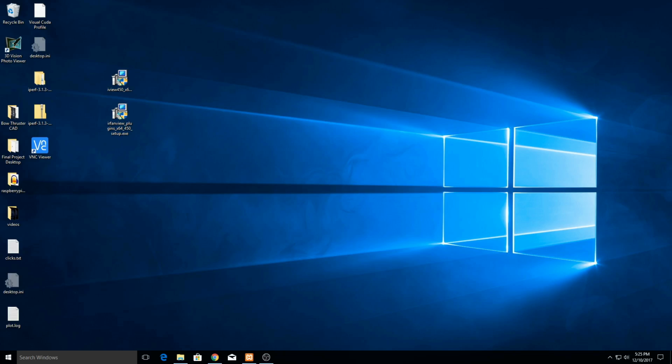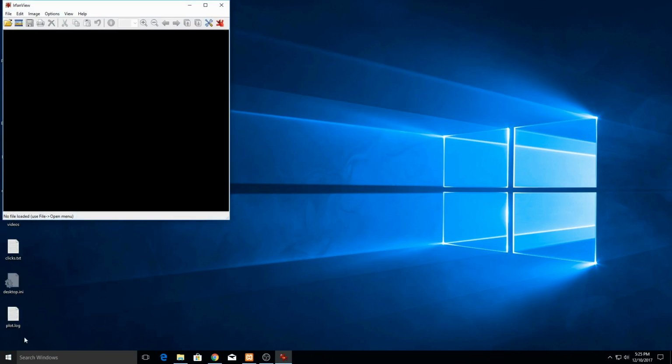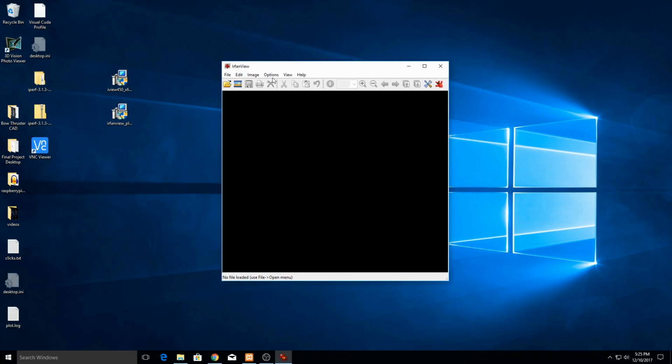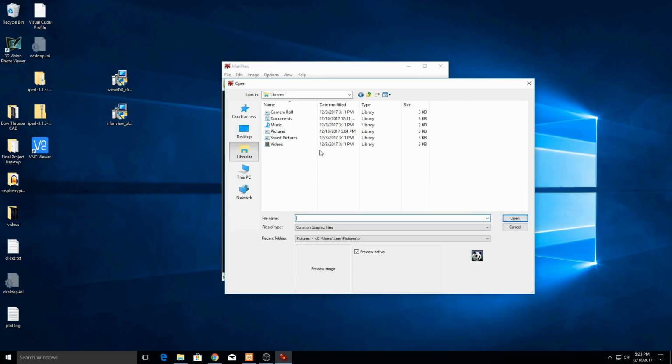And now let's open up Irfanview again. If I just type in Irfan. Okay, so now we can actually open and work with Canon RAW images. If I do an open right here, I have an image in the pictures folder that I was going to work with.